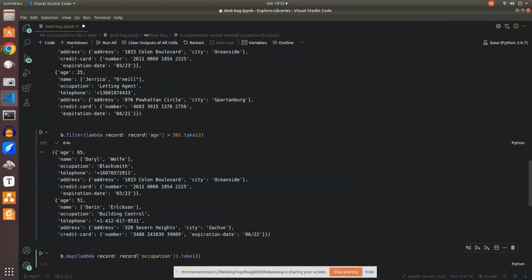This is another record which has been filtered from 10 JSON files. It went through all the 10 JSON files. It took randomly two particular records. Now this is filter, where we apply a lambda function and pick two records.